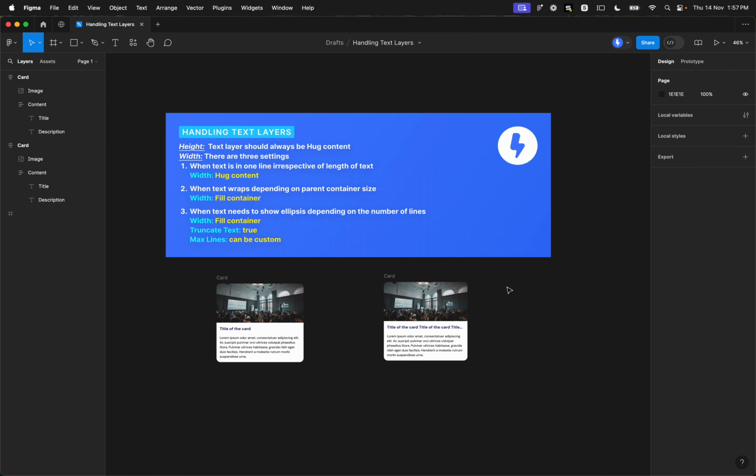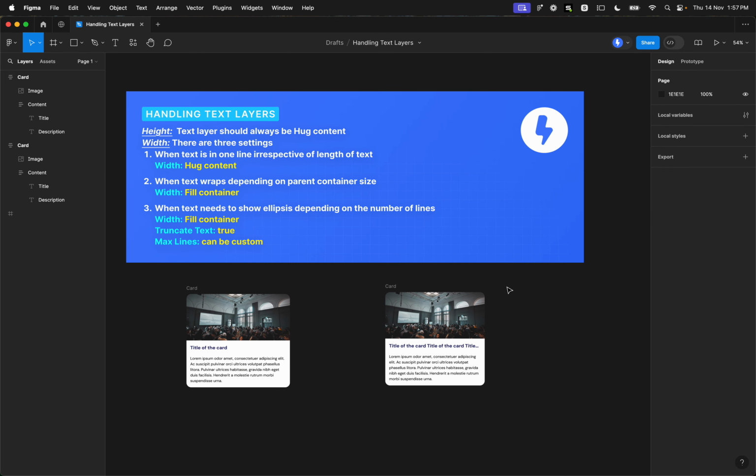So this is the way you can handle text layers for optimal code conversion, and Locofy will pick it up from Figma as is and generate the appropriate code for it.